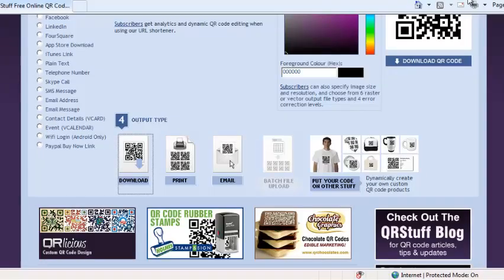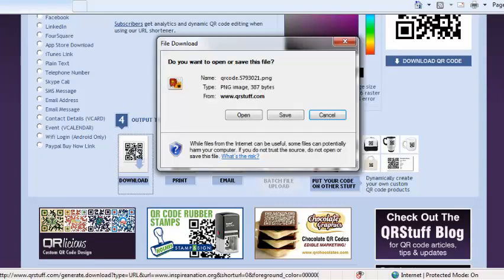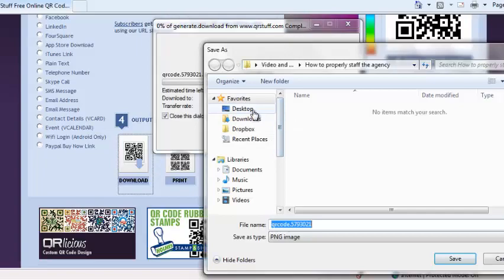It's already done. Again, I can email this to someone. I can print this to someone, however I want to do it. I'm going to go ahead and save it and edit it a little bit and show you some other things that you can do with your QR code, especially if you're going to create something to go on your logo or your window or something like that. What I'm going to do is I'm going to go ahead and download it, except now when it opens up, I'm going to say save. I'm going to go ahead and save it.